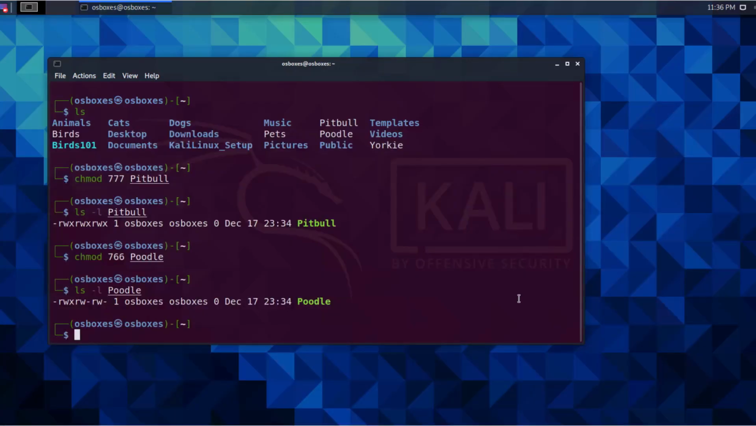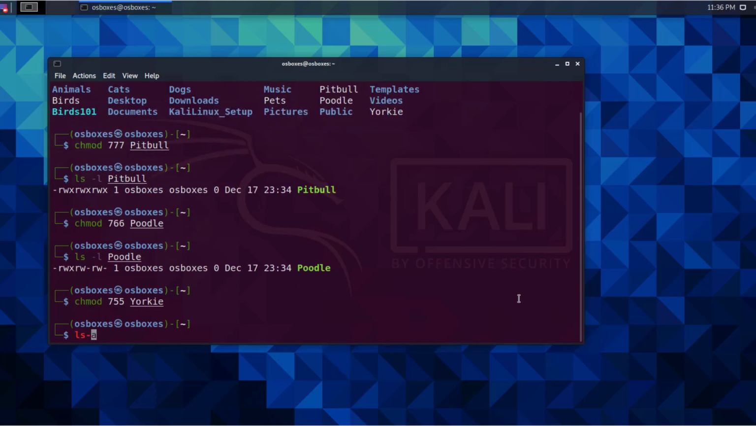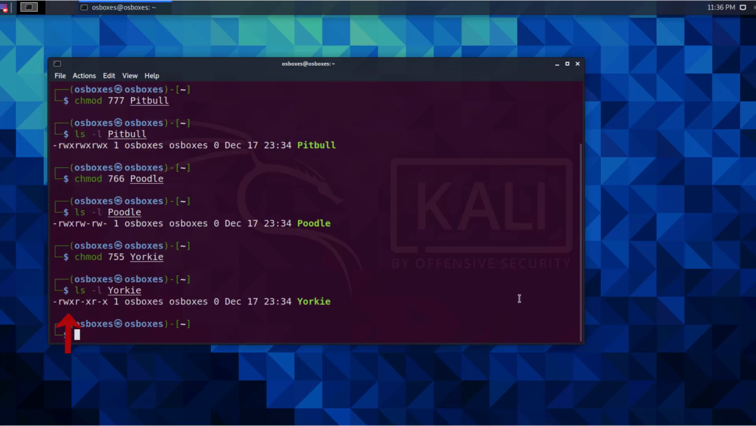We're going to change the permissions of the Yorkie file so that only the owner can write it and everyone else can only read and execute it. The command is chmod 755, and the file is Yorkie. When we list this file, we can see that the permission number shows that only the owner can write the file, and that everyone else can only read and execute it.